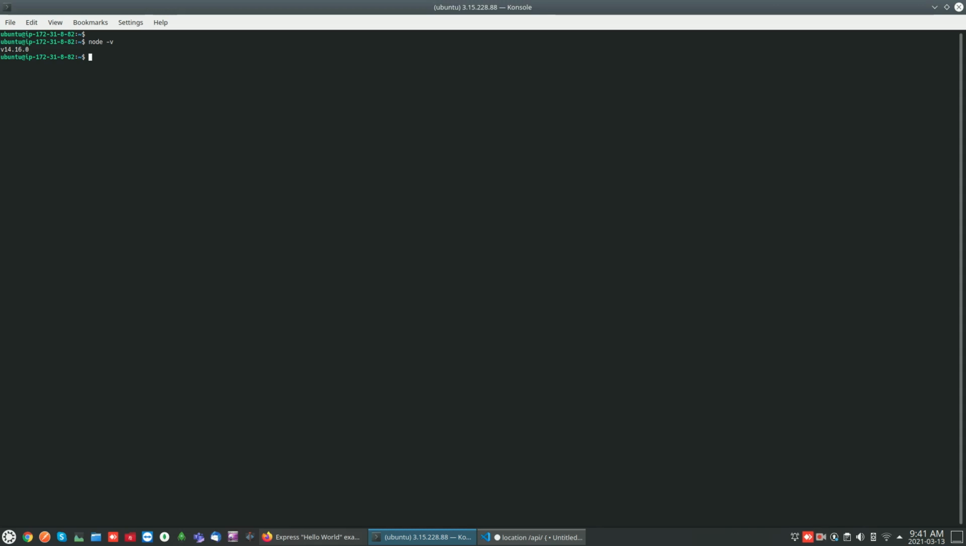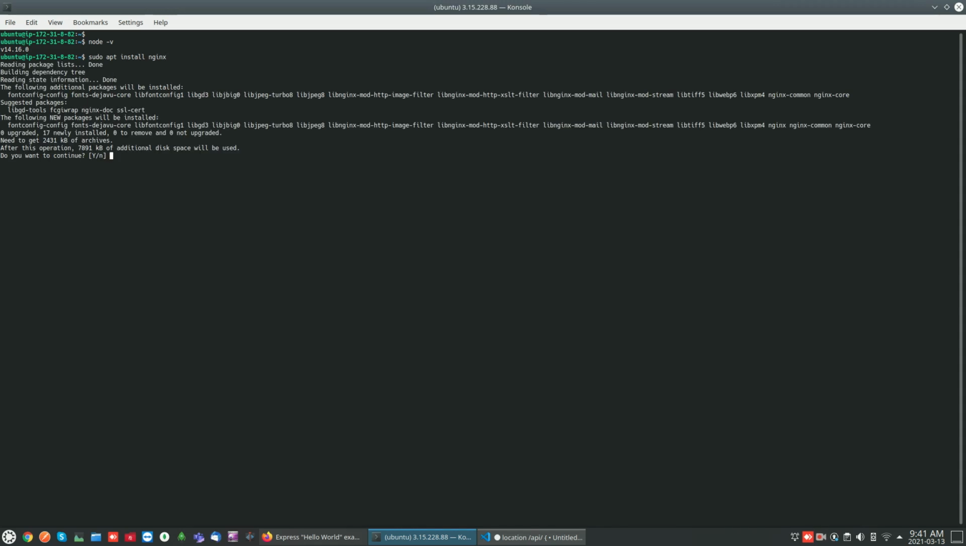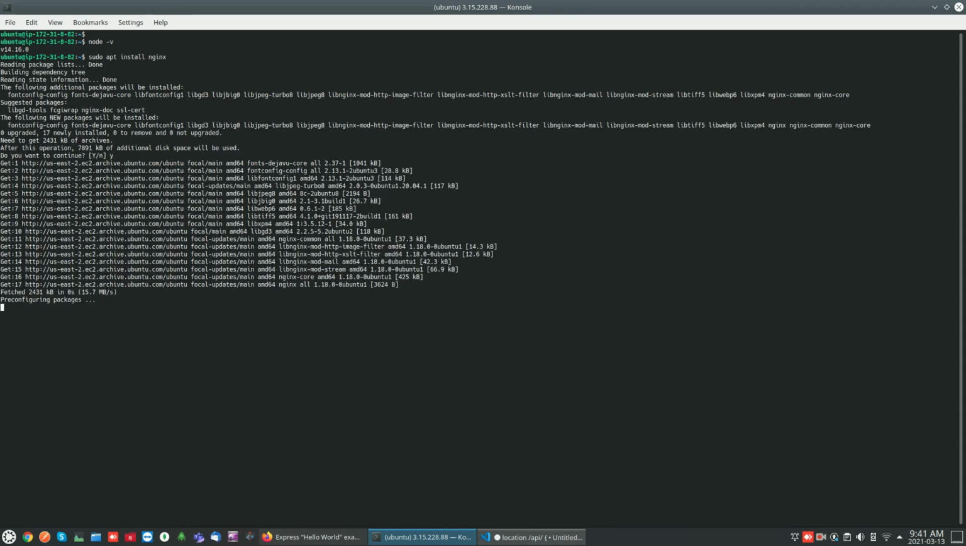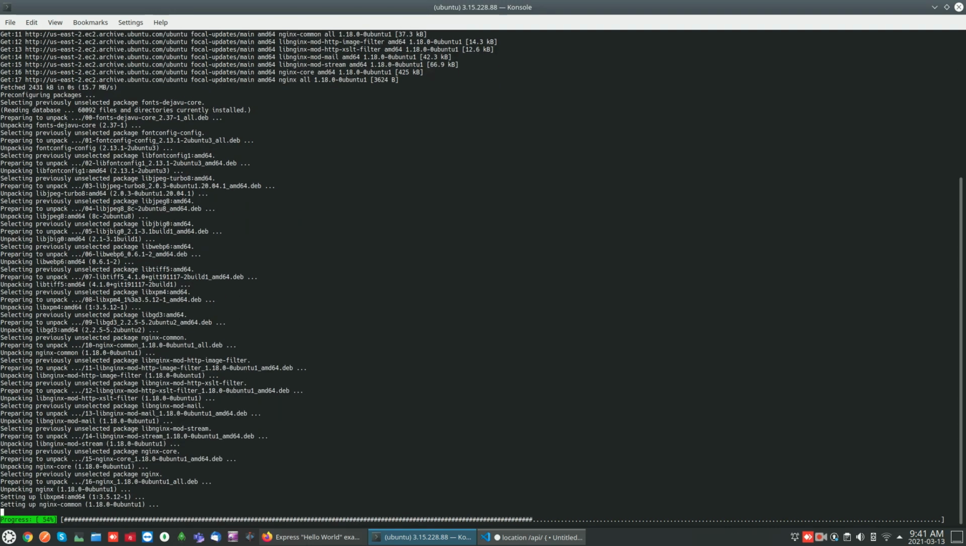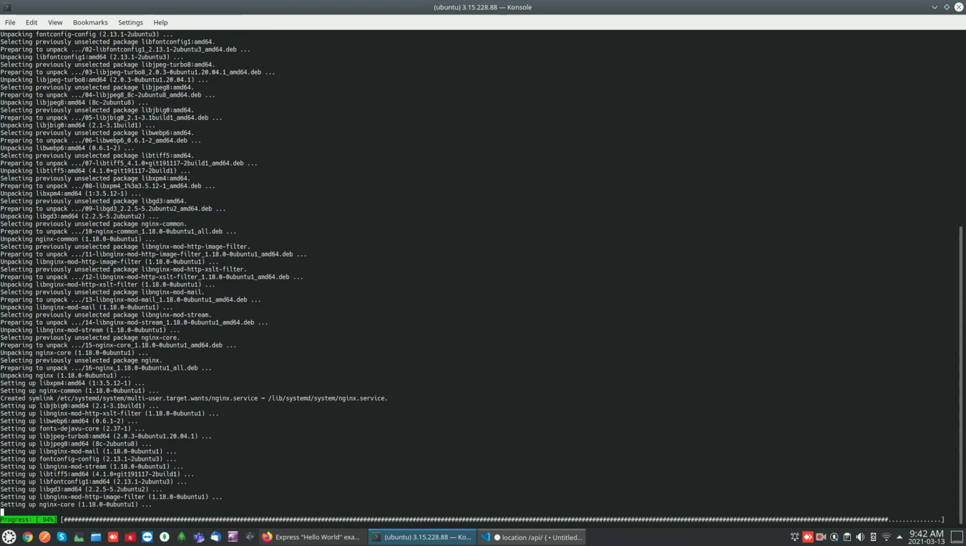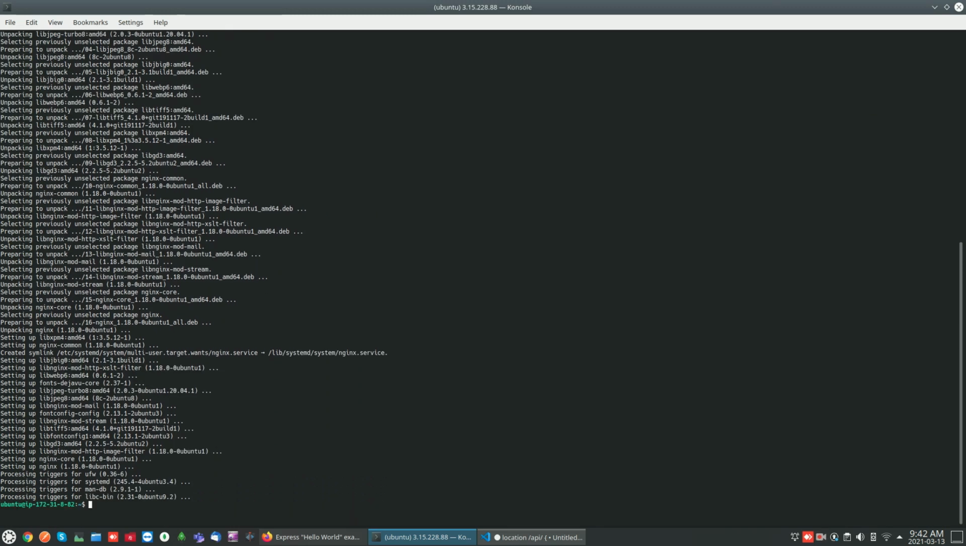Now we will see how to install Nginx. Sudo apt install nginx. This will install the Nginx server. We can check the installation state. I think the Nginx installation is completed.